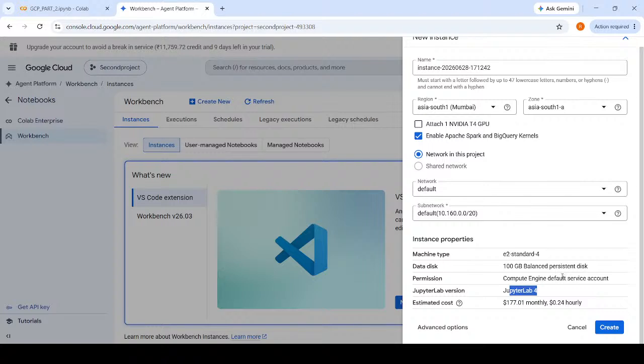Okay, so now if you click on this create, then a new Jupyter Lab notebook will be created. So I just created one.